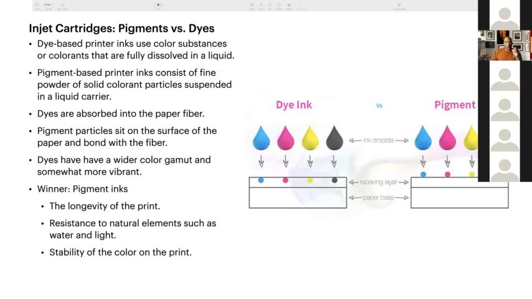Okay, the next thing I'm going to cover about printing at home is, a lot of people don't realize there are two different types of inks. There's a pigment-based ink and there are dye-based inks. The pigment ink is literally the colorant suspended in a fluid, as opposed to the dye ink, which is actually dissolved into the fluid. So that's the biggest difference between the two. And the other part is when you're using a dye ink, the dye ink is absorbed into the paper, where the pigment ink lies on top of the paper.